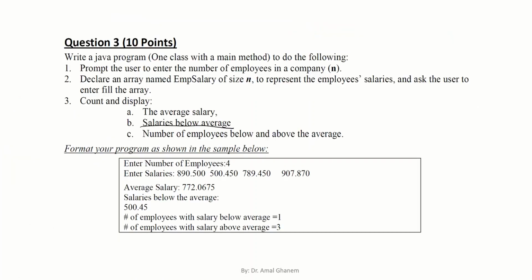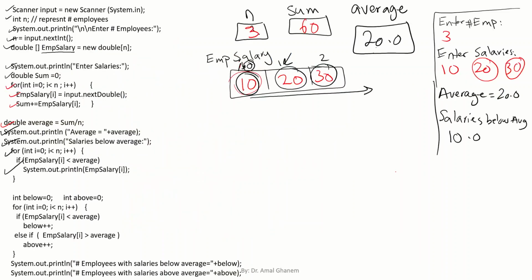The remaining of the program was asking to find the number of employees below and above the average salary. So what they actually need is a counter of how many of them are below and how many of them are above. They don't need the number inside the array. They need the counter. And that's why we have created two counters, below and above. So I have here above 0, and we have below 0 as well.